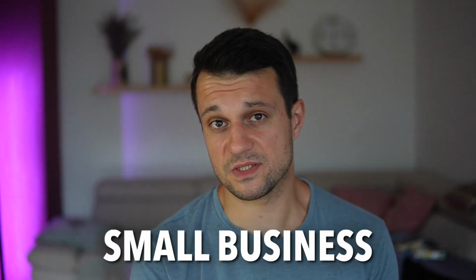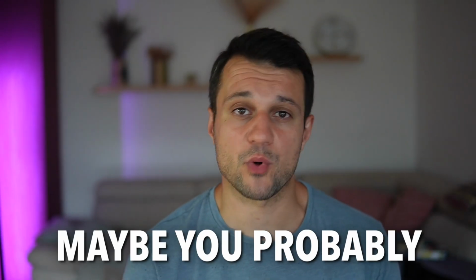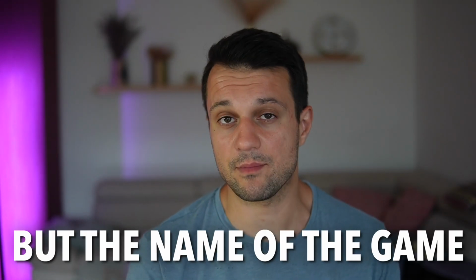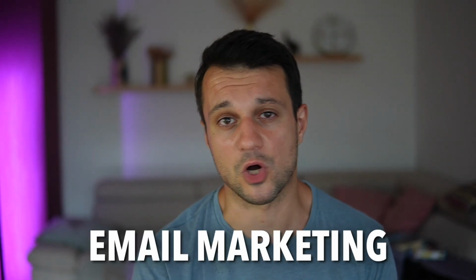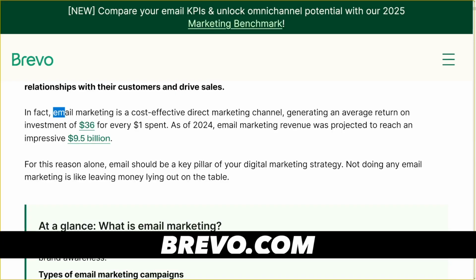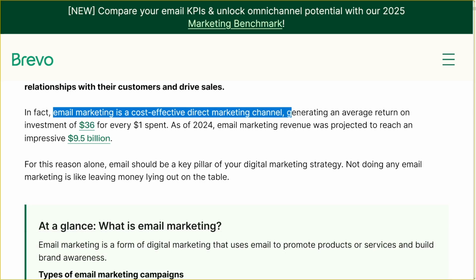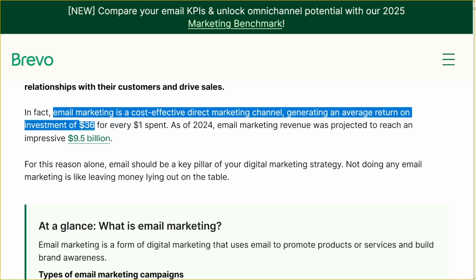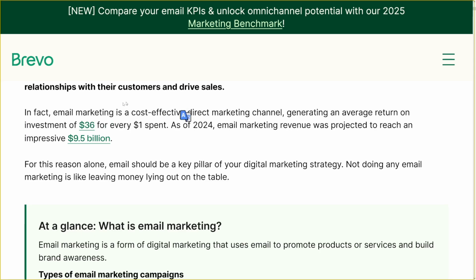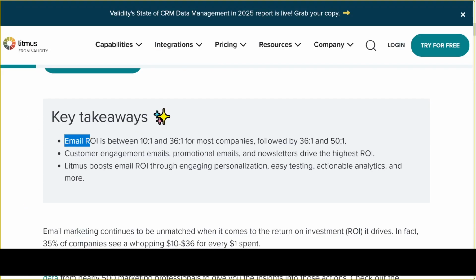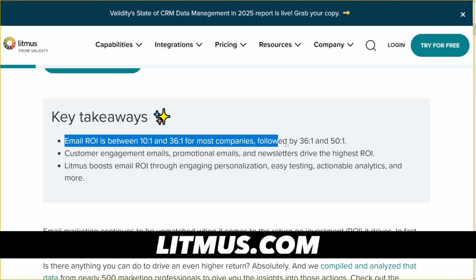If you run a small business, you should know about this. Maybe you're already using it, but the name of the game is email marketing. If you don't know about it, email marketing is a cost-effective direct marketing channel generating an average return on investment of $36 for every $1 spent. Now, this is huge. Email return on investment is huge.